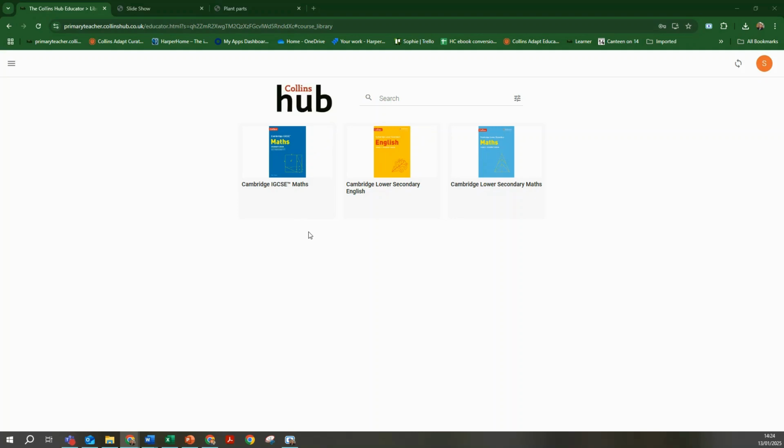When you first log in to the Collins Hub as a teacher, you'll land in the library. If you subscribe to other Collins resources, these will be displayed in the library as seen here. Select Cambridge IGCSE Maths to access the resources.